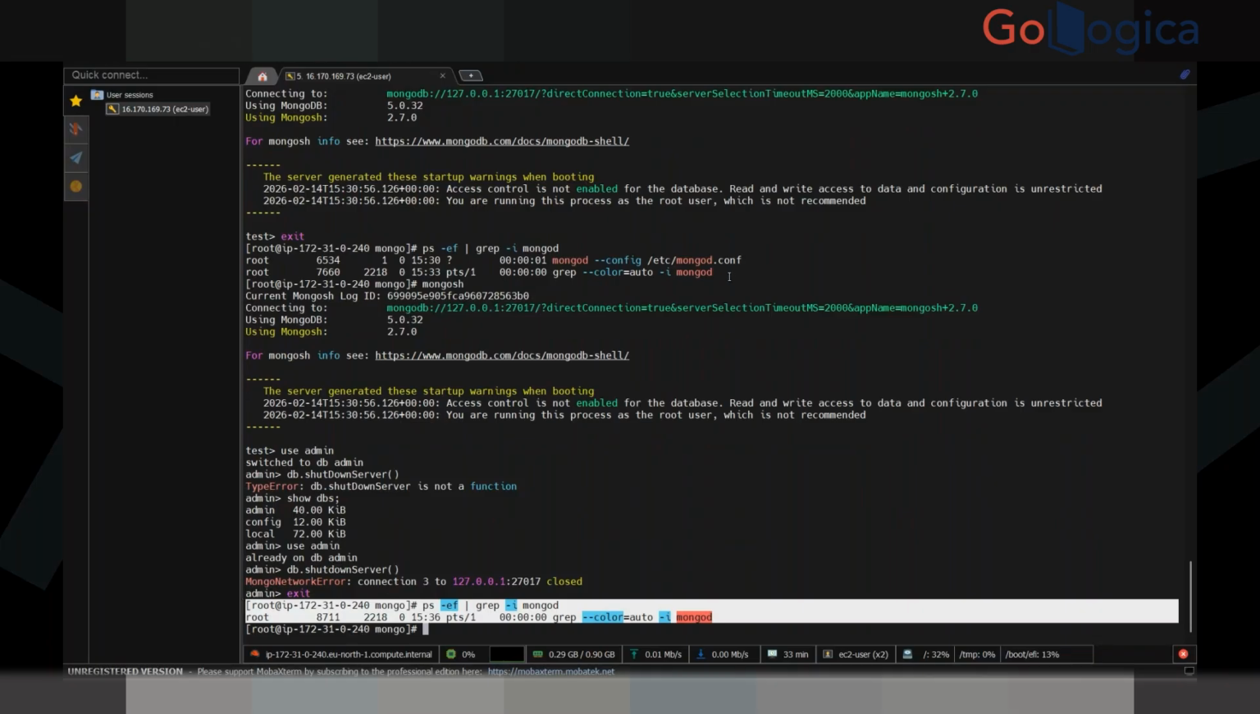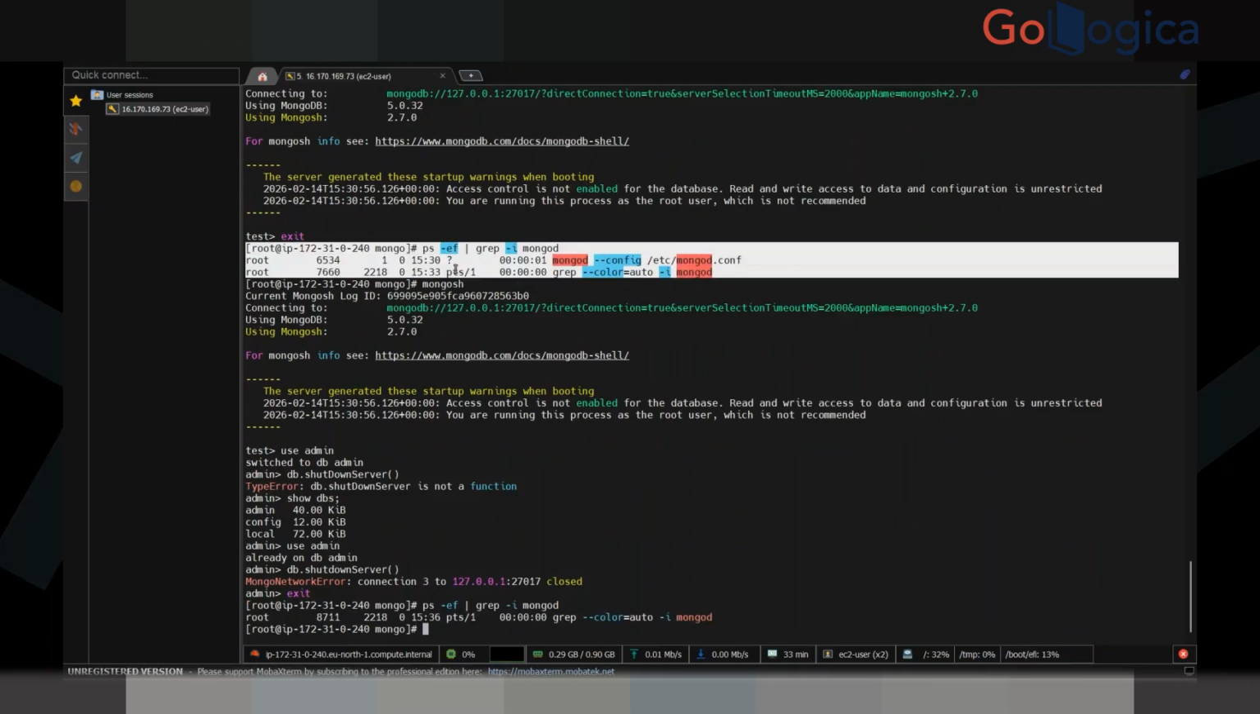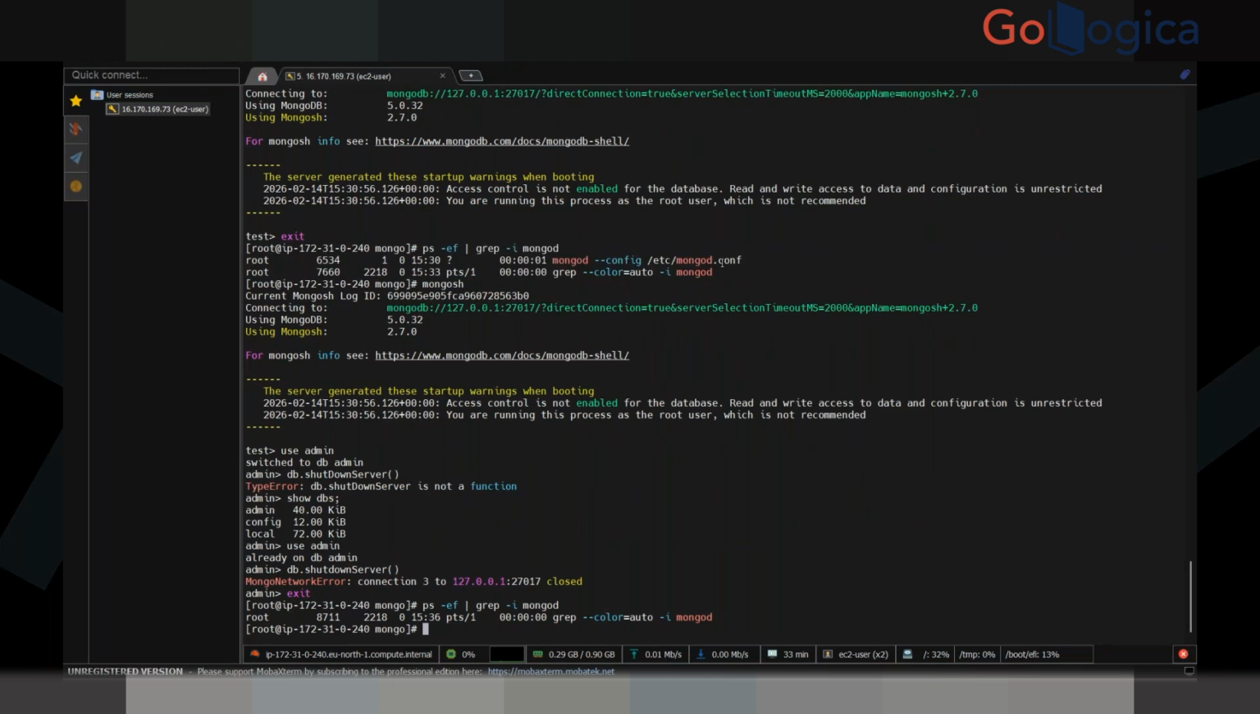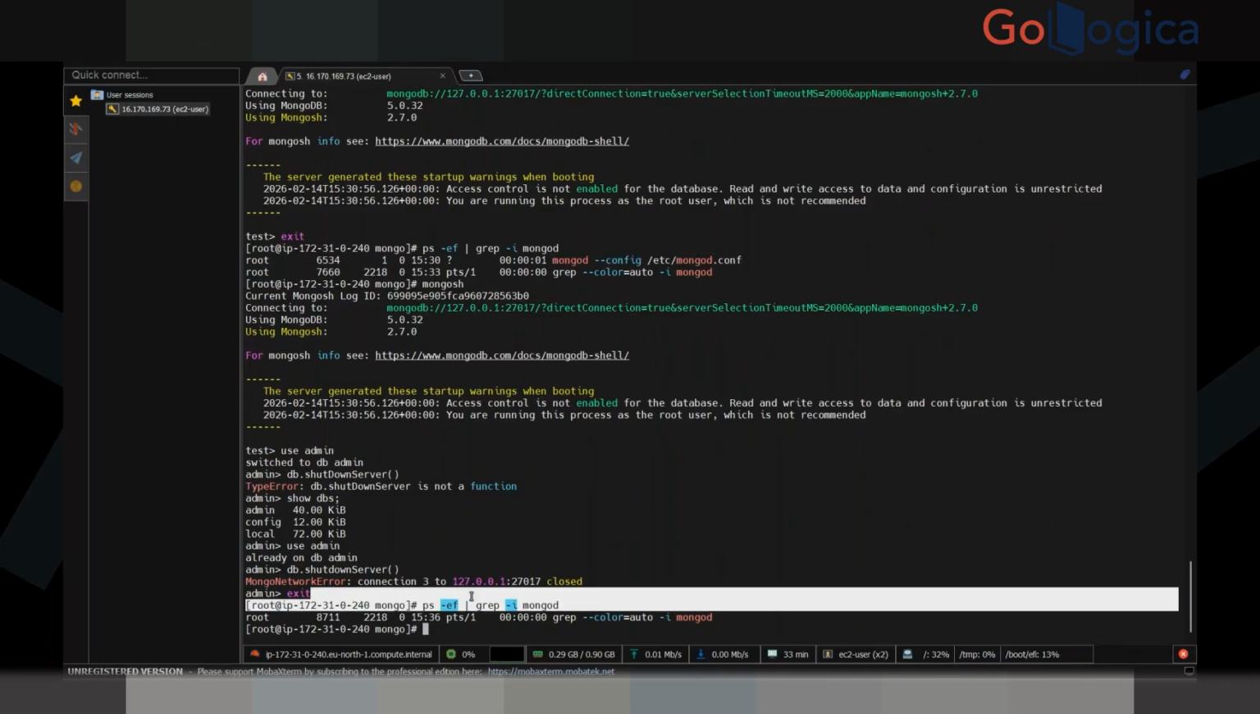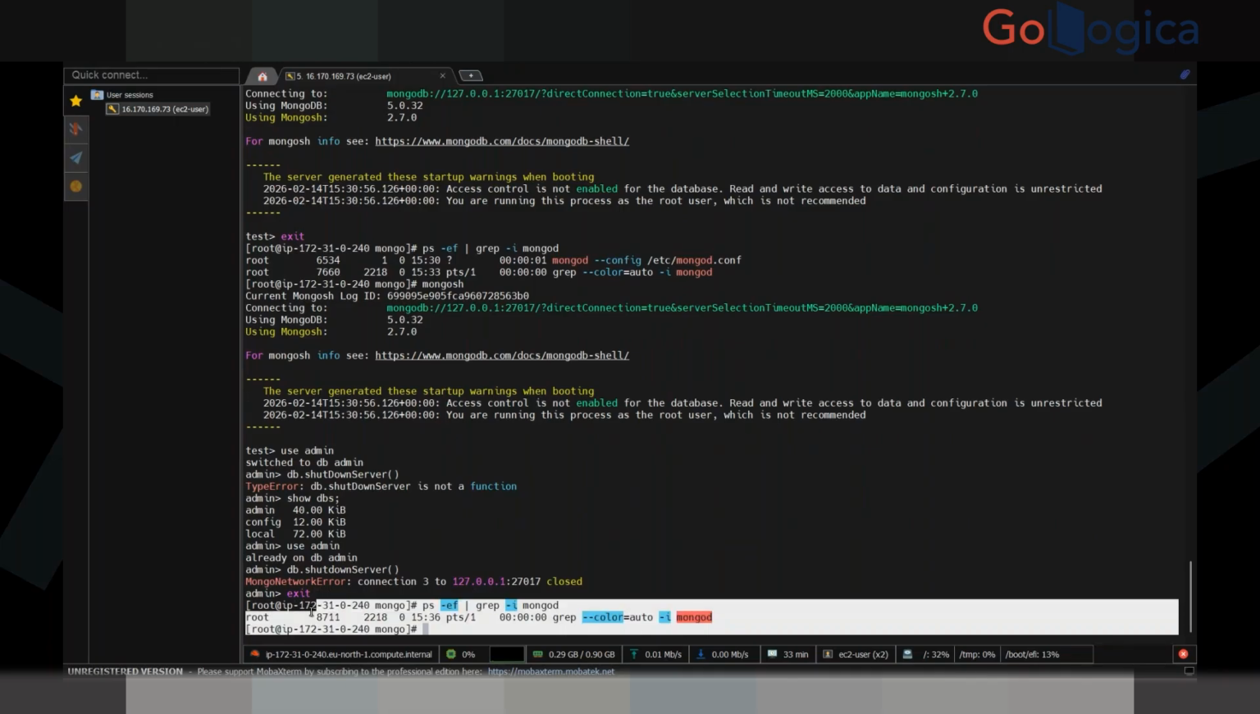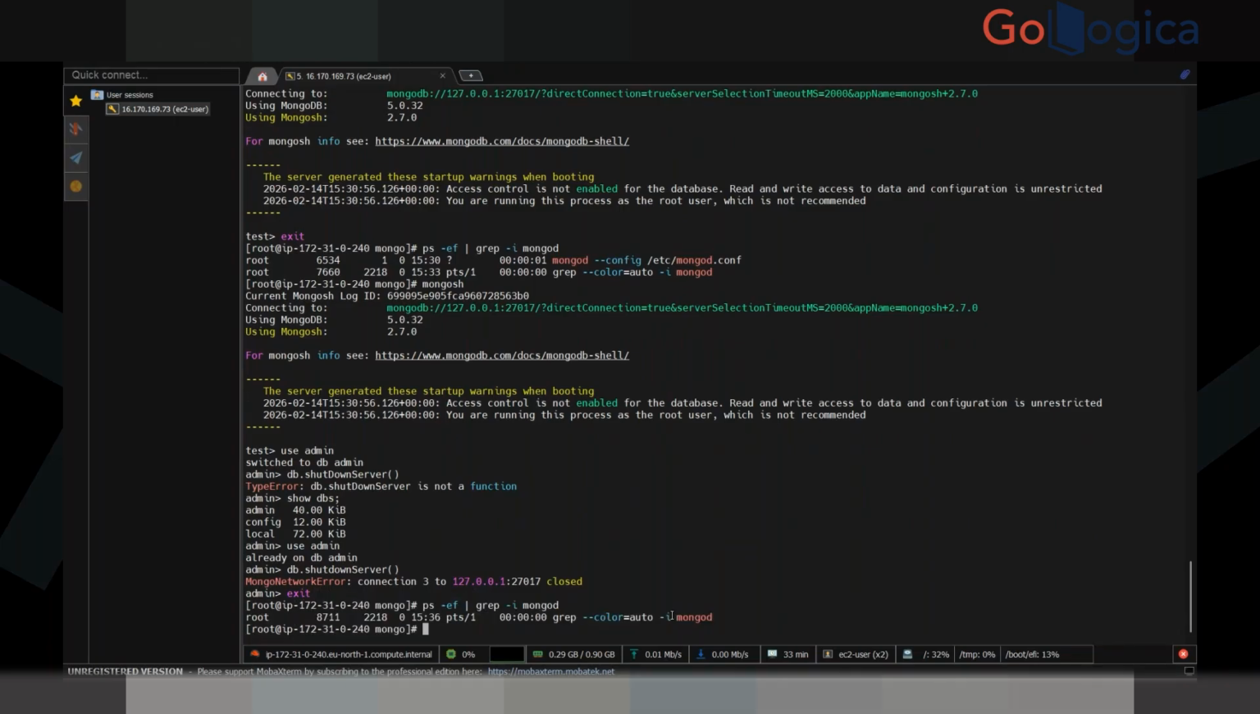If it is in start state, you will be able to see two lines, and one line must have the configuration path, which means my database is up and running. If you run this ps -ef command and you see only one line, that is the grep color auto mongodb, it means your database is in stopped state.